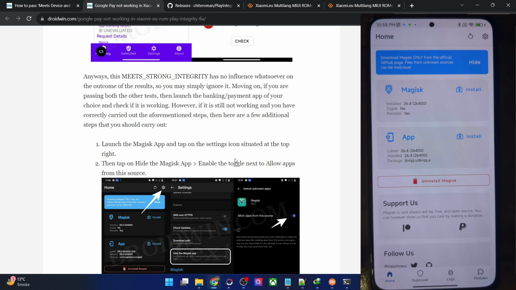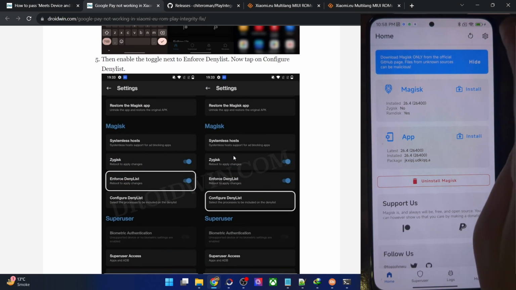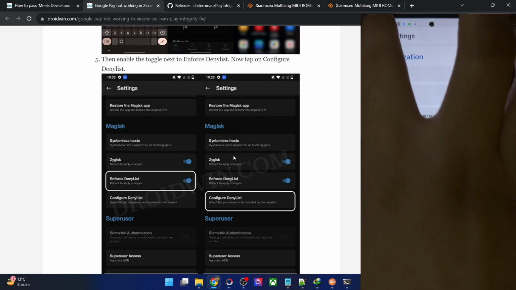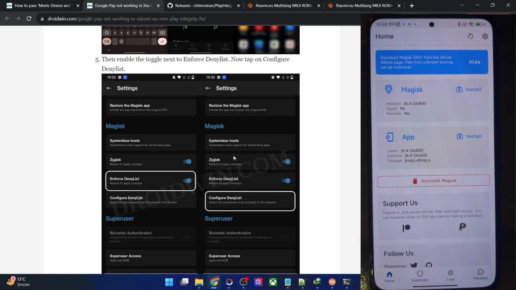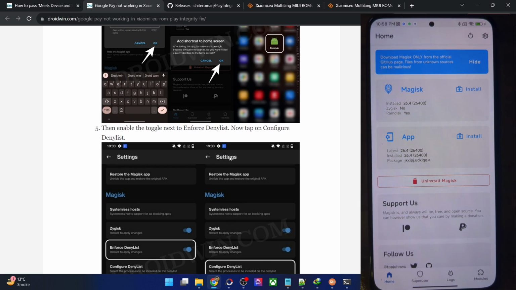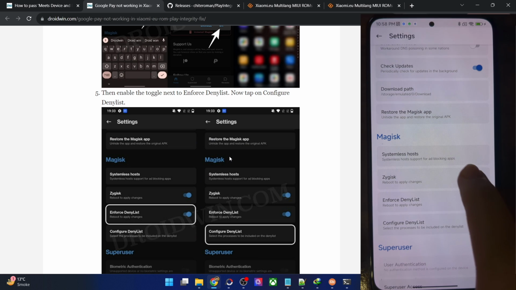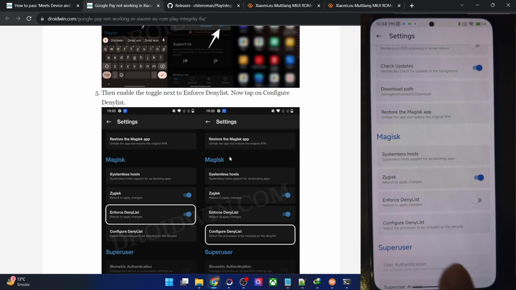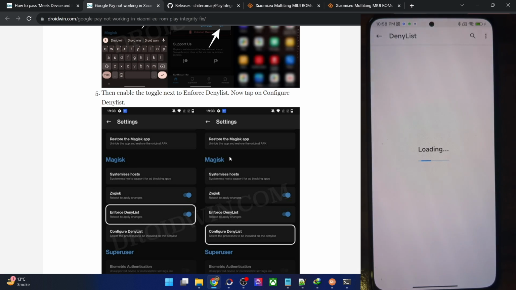And now moving on, you will have to enable the toggle next to enforce deny list. Go to the settings menu. First and foremost, make sure that Zygisk is enabled on your phone. If Zygisk is not enabled, then please do so as well. Go to the settings menu and make sure to enable the toggle next to Zygisk. As you could see, it's enabled. Then enable the toggle next to enforce deny list. After that, tap on configure deny list.